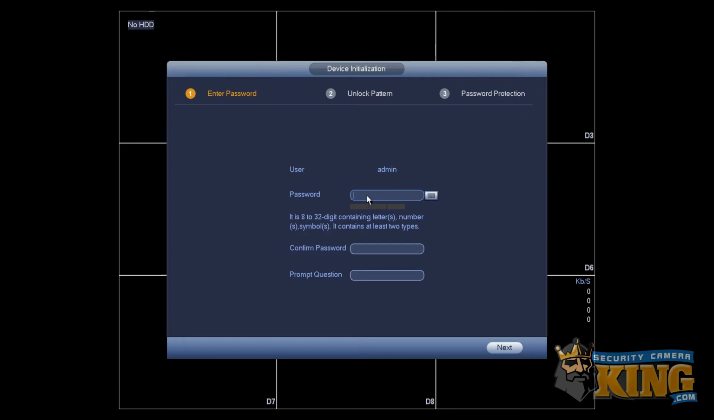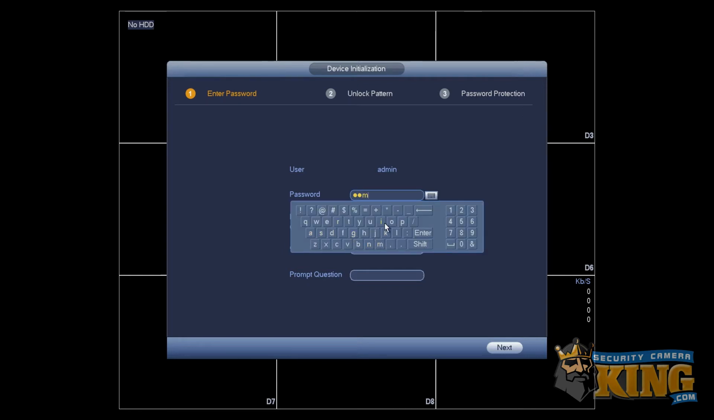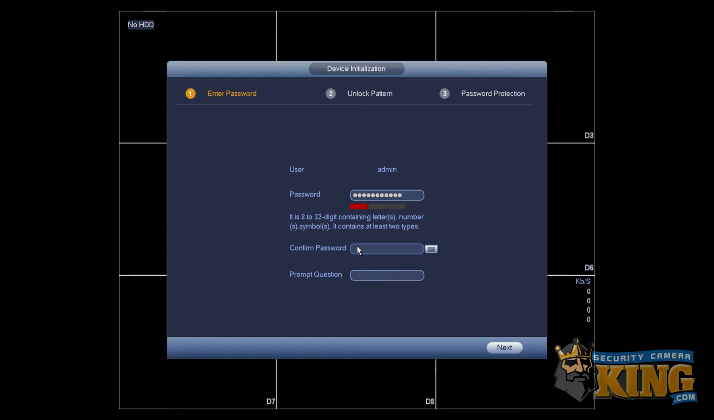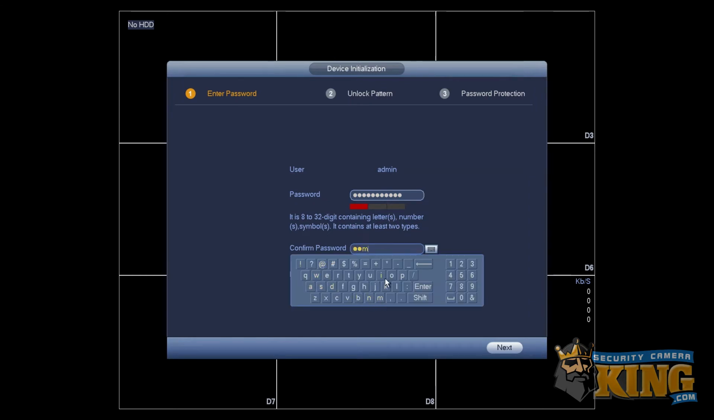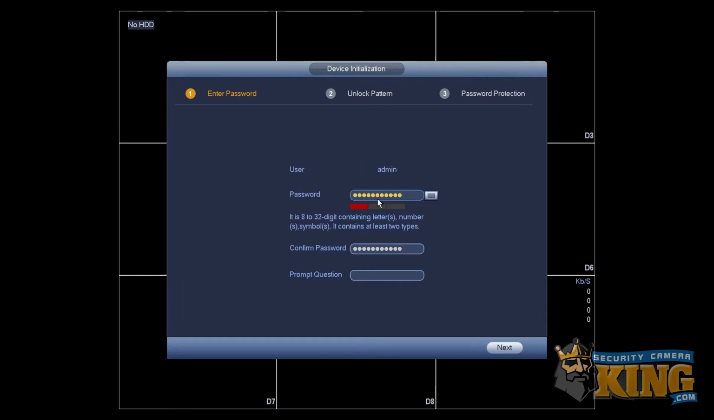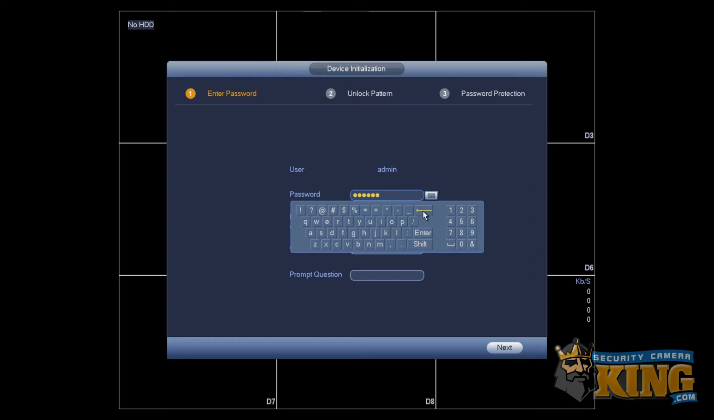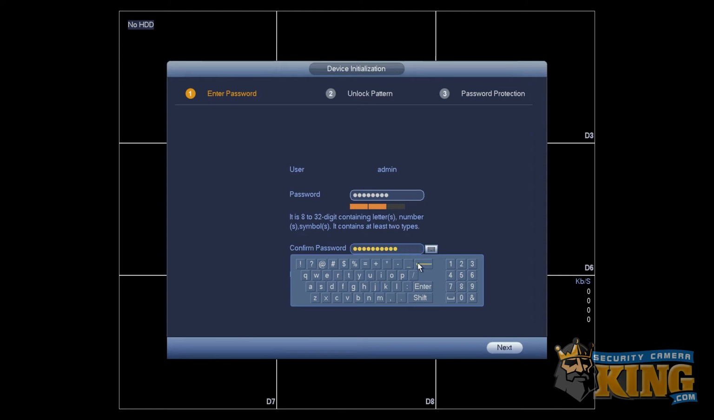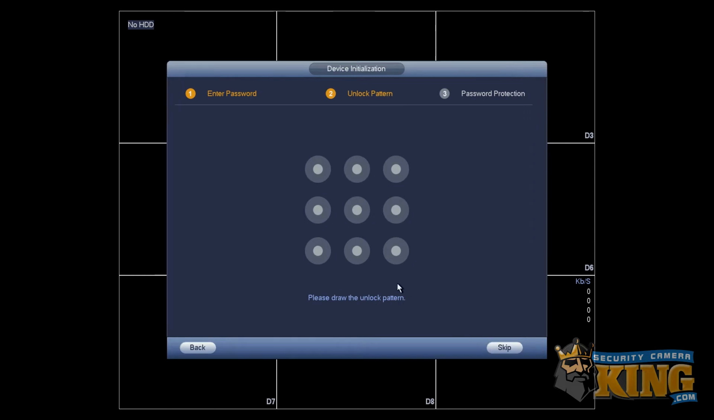After you've done that, you're going to go ahead and add your password. Make sure that you have a really strong password. As you can see here, I will go ahead and add something that's not going to be as secure. And then I'll add something that's medium security. Alright, after you've done that, you'll see the unlock pattern. This is similar to the Android unlock patterns.